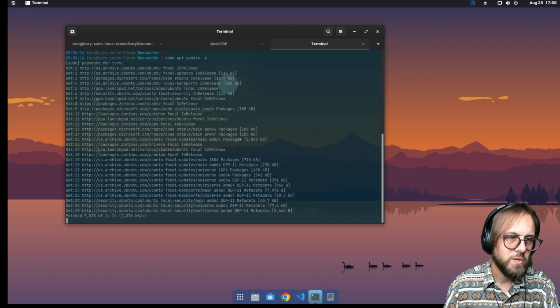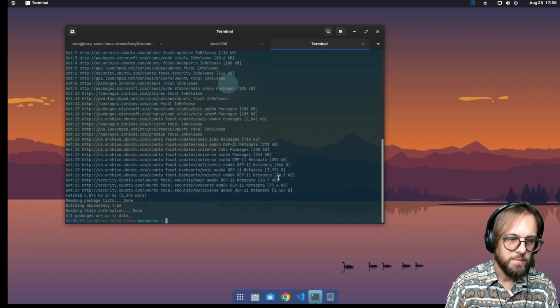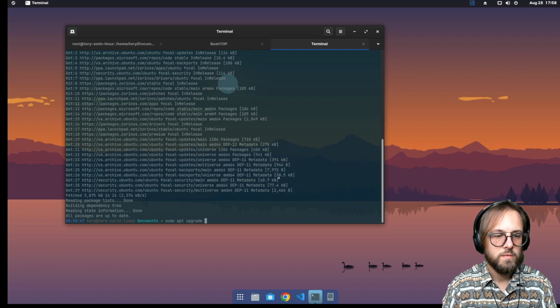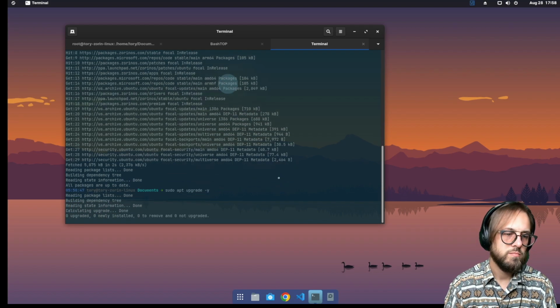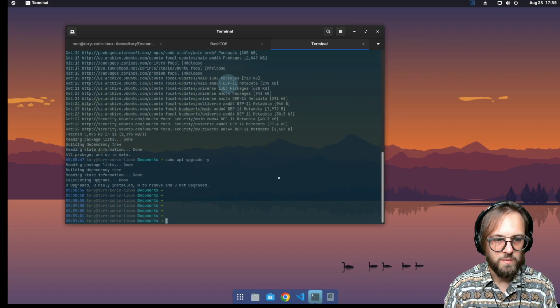Some of these repositories are Ubuntu, and some of them are ZORIN. So all up to date as expected. And then if you want to do an upgrade, this doesn't hurt, right? Up to date, everything is upgraded. Nothing needs to be done here.